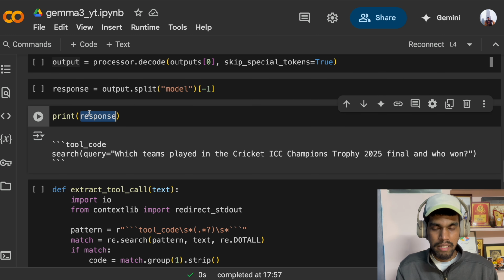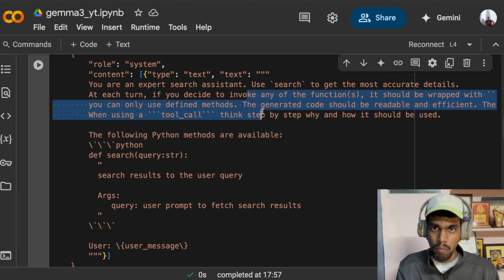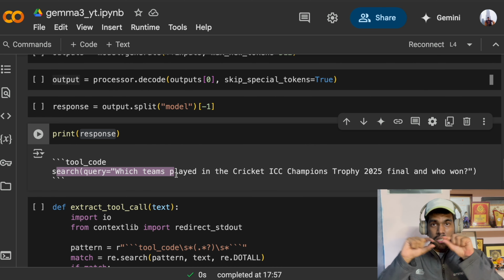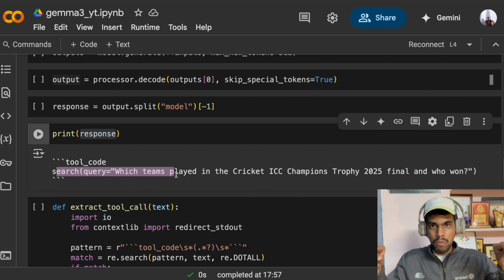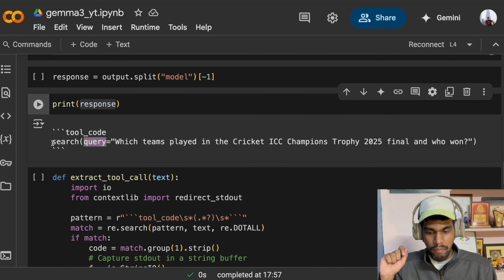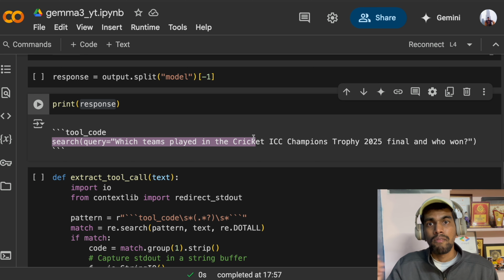Now if I print the response, this is the function calling that it is doing, tool code. Why is it mentioning tool code? Because those were the instructions already given within the system prompt template. So whatever function calling you need to do, it will be within the tool code. Now what we need to do is extract this piece of response and give it to the Python eval function.